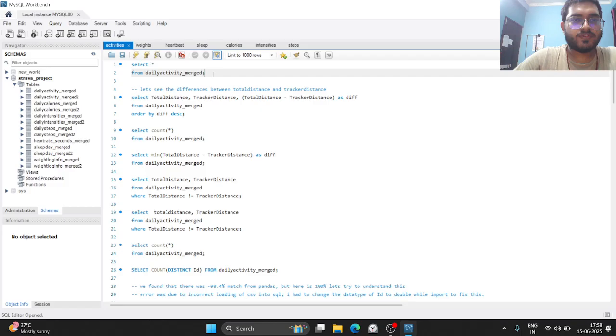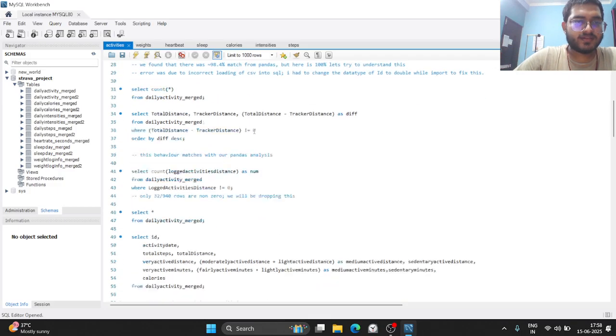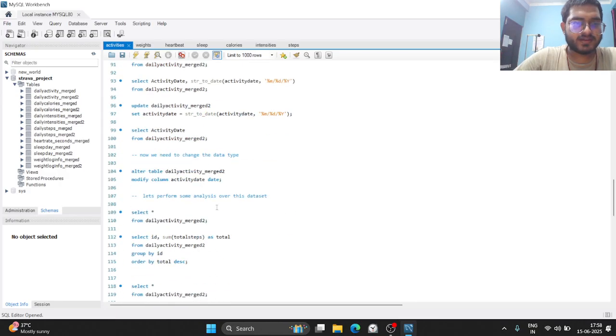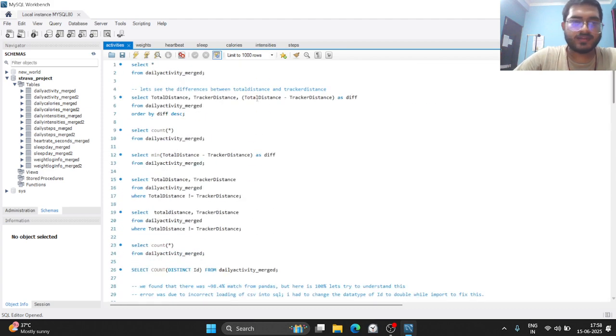I won't be able to perform each and every step of code, because many times I have made new tables and altered the data, altered the table, like changed the column data type. So it won't be possible to run it. So let's try our best.